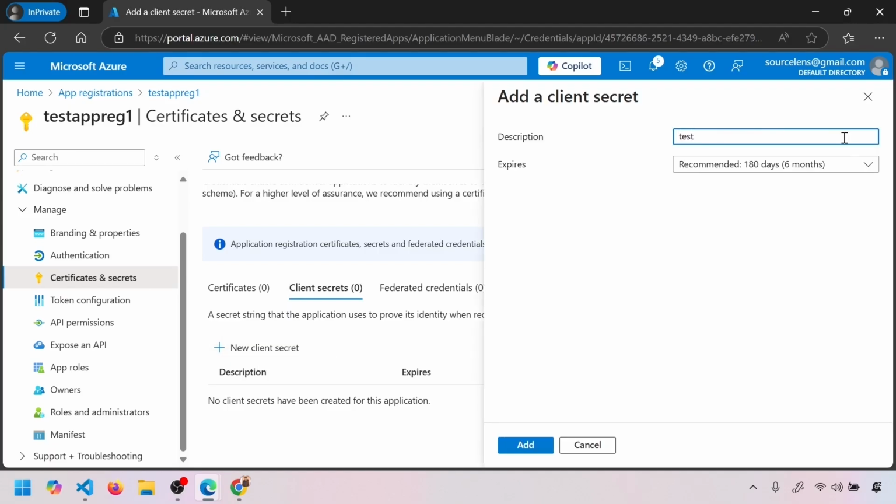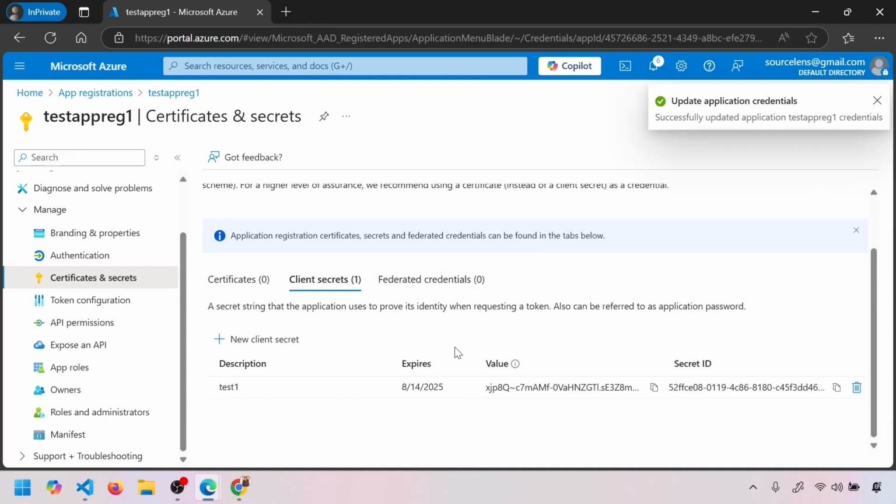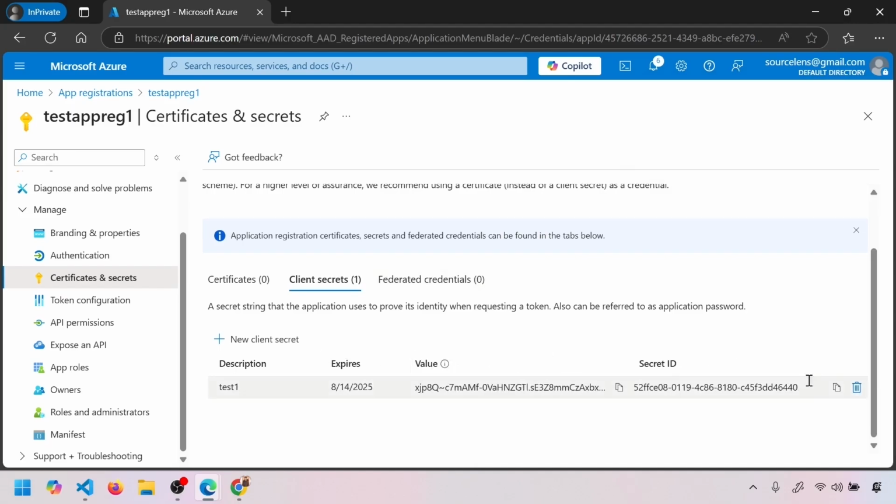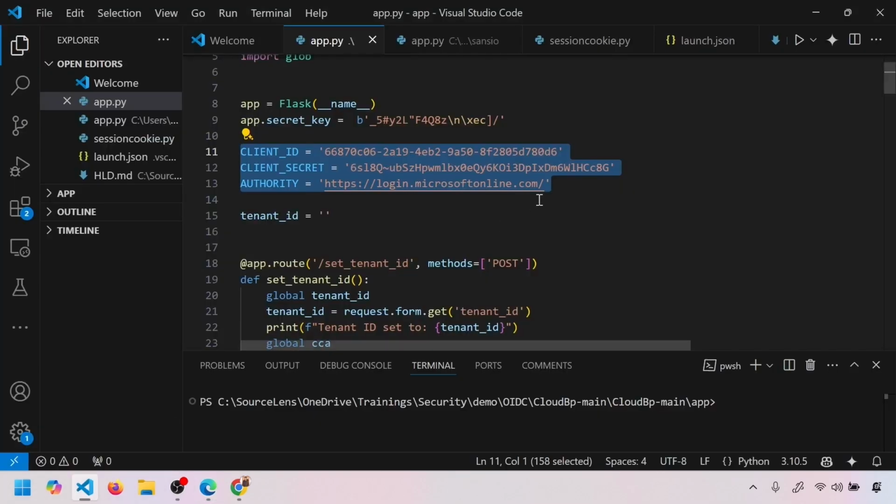I'm going to put a name, test1. We can put the expiry of that secret. I'm going to keep the default 180 days, and I'm going to add that to the application registration. As you can see, we got a secret and its value right here. We can copy this particular value, and that is the value we have seen in the code right here. The client ID is there and the client secret.